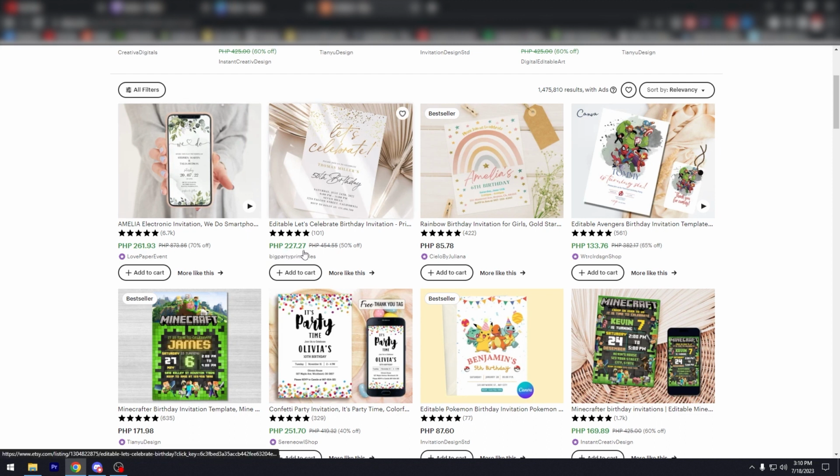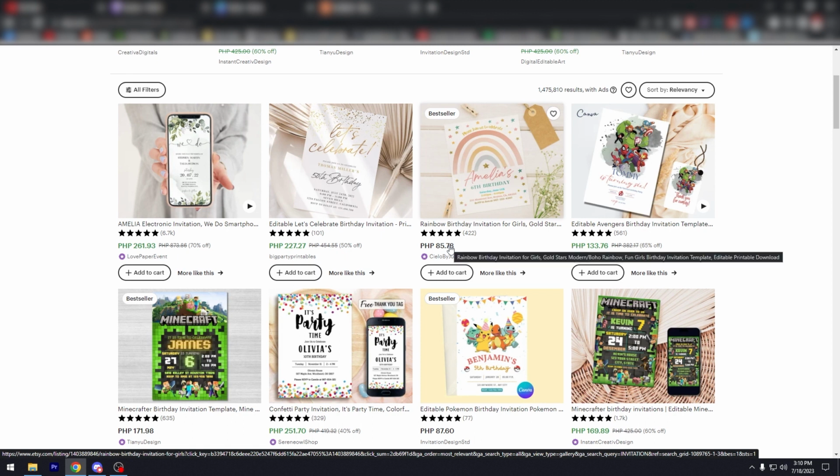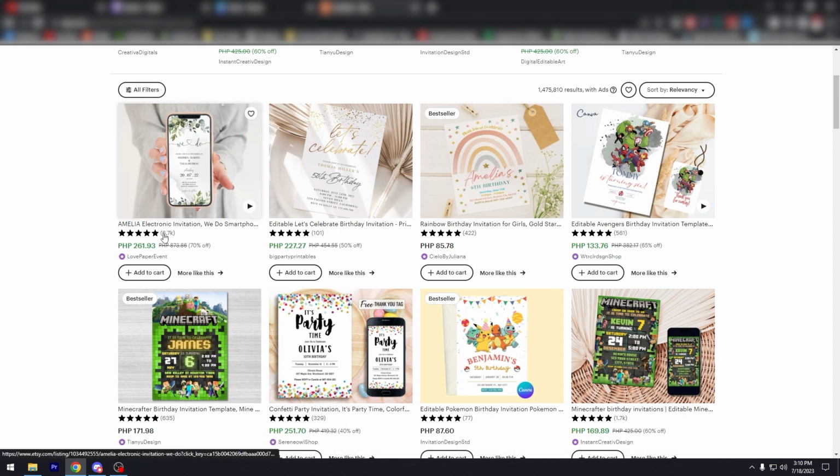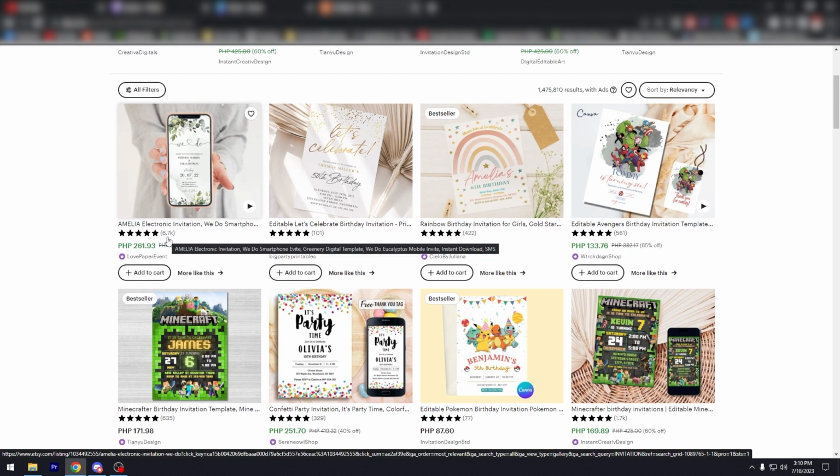This is a bit cheaper. These are actually like paper or cardboard invitations. This is a little over $4. This is under $2, maybe $1.80, $1.75, maybe. Same with here, but as you can see, it's rated. This one is rated by almost 7,000 people. This was rated by over 100 people, over 400 people, almost 600 people.